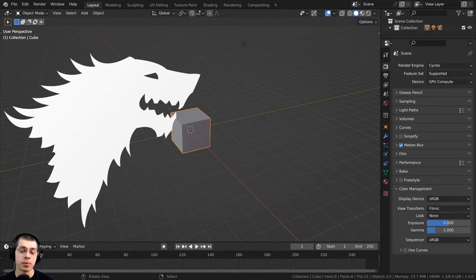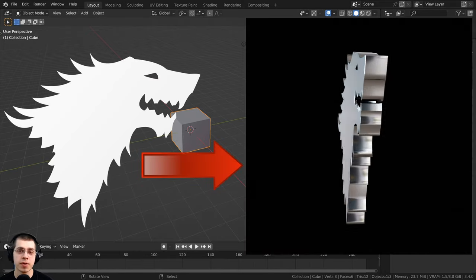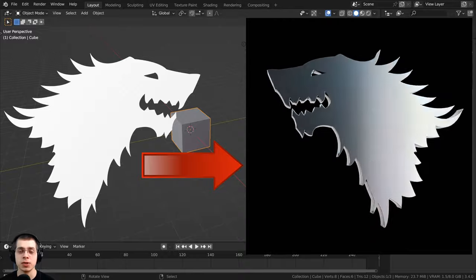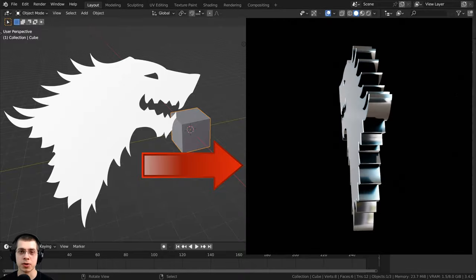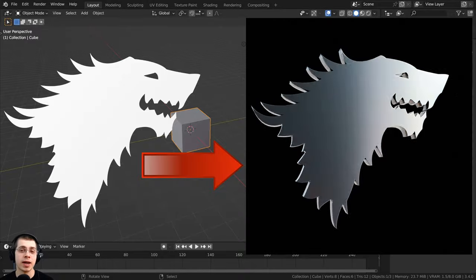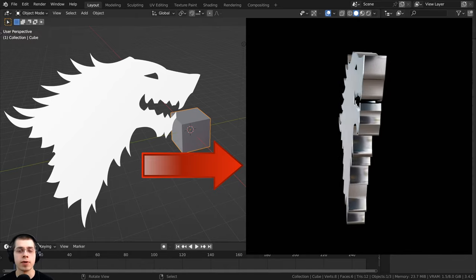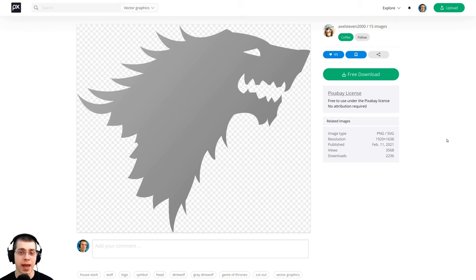In this tutorial, I will show you how to take a 2D vector graphic image and turn it into a 3D logo in Blender. And we're going to be doing this with a .svg file, which is a vector image. And if you don't already have a vector graphic image that you want to use, then a really great site to find free vector graphic images is Pixabay.